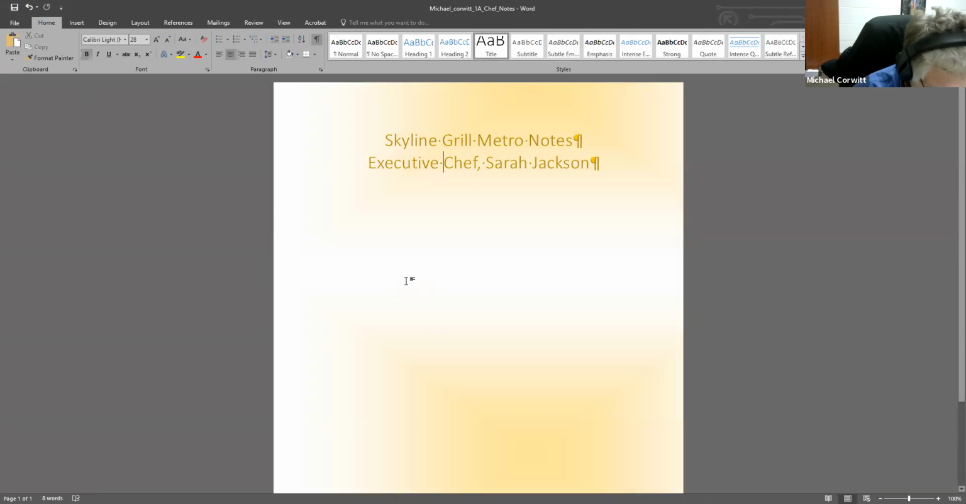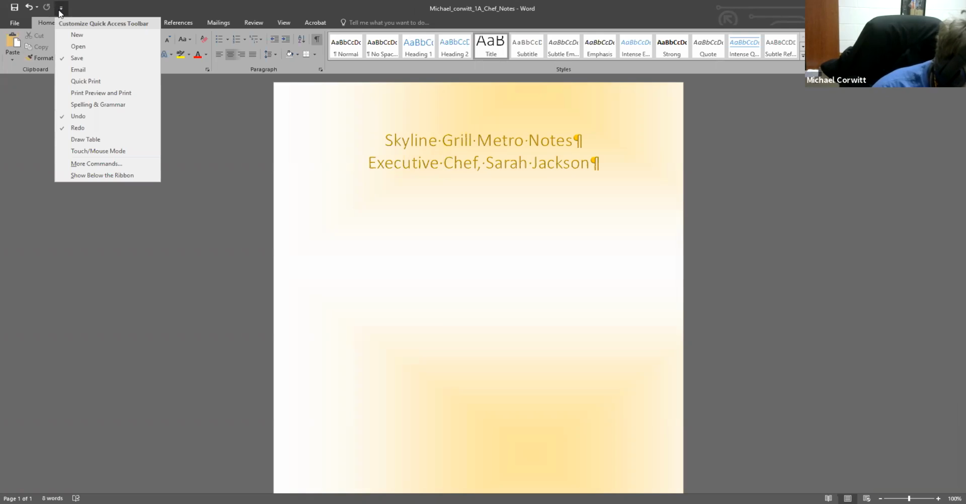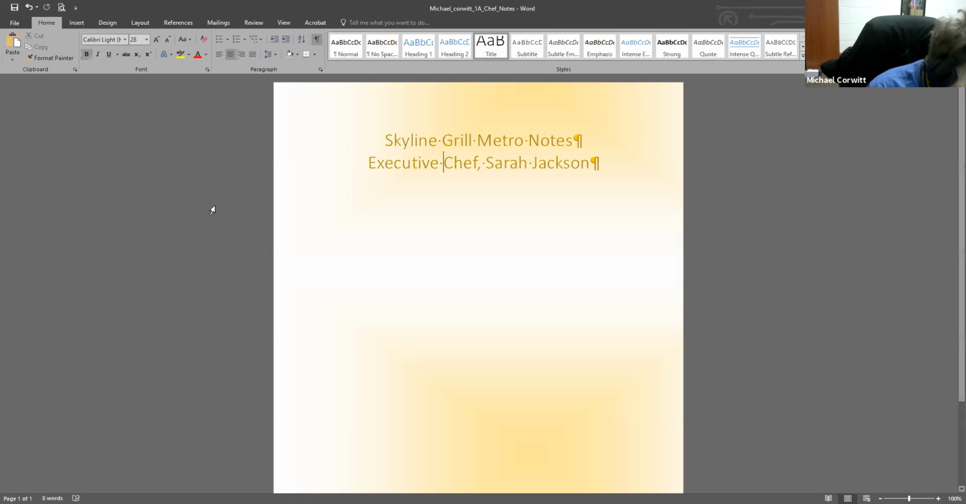Now, we're going to perform commands customizing the quick access toolbar. So at the end of the quick access toolbar, which is right here, you're going to want to make sure that you customize. It shows a list of commonly added quick access toolbar commands: open, email, quick print, print preview, all those are there. On the list, click print preview and print. So we're going to click on that, and that will add the icon to your quick access toolbar up here.